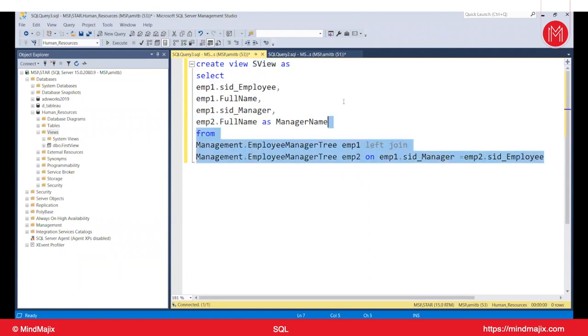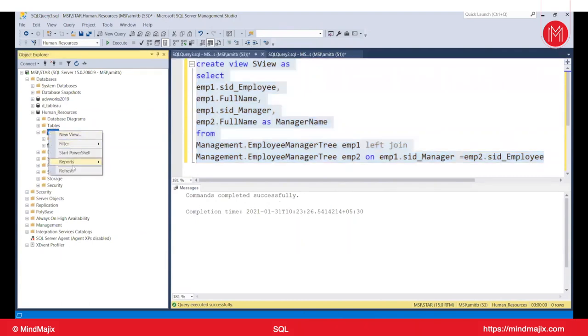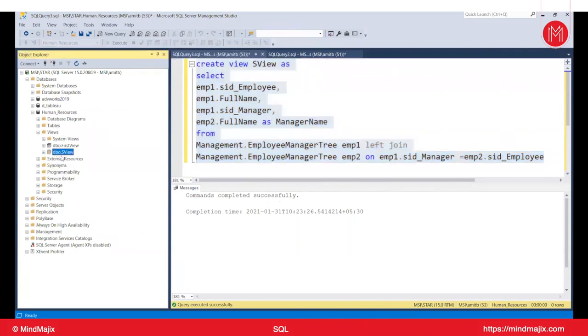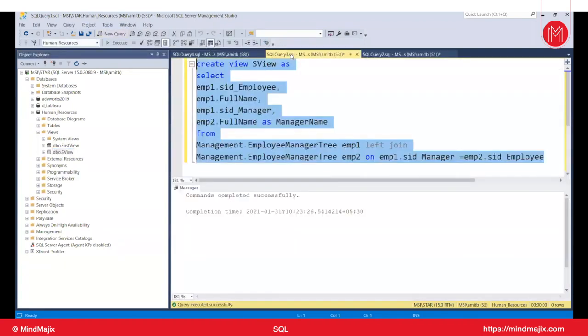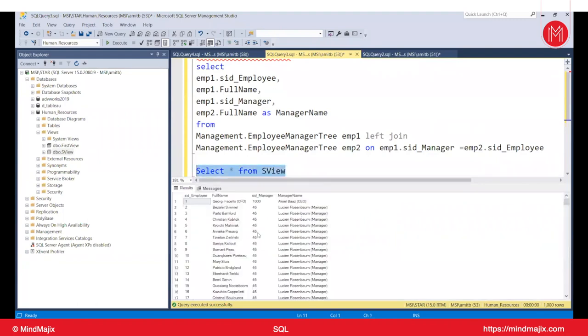Now if I select this query and execute it, you can see the command has been successfully executed. And now if I refresh the view folder over here, you can see the new view that I've created using the query. Now I can again write a simple query, select star from the view name, and if I execute it, you can see I get the same data which has been extracted as a result of this self join that I have created.